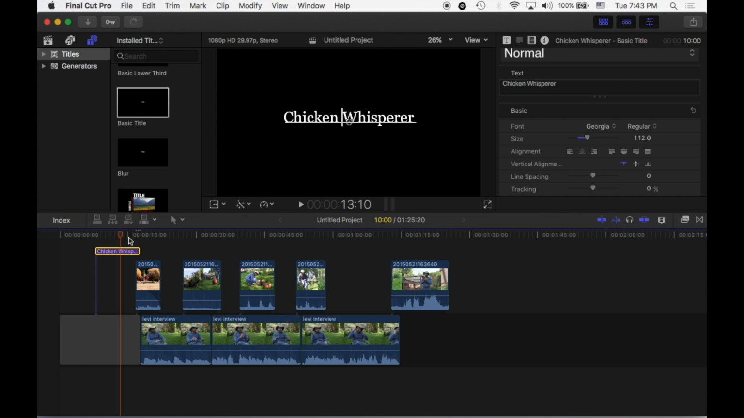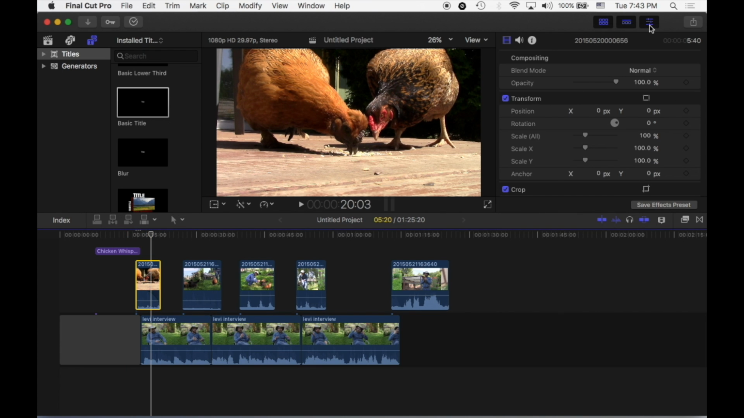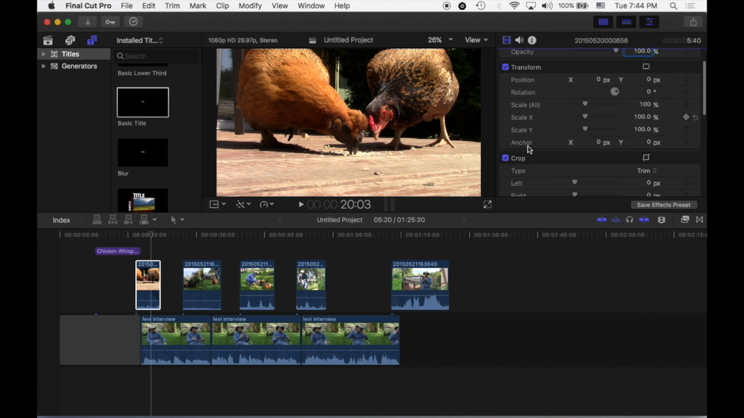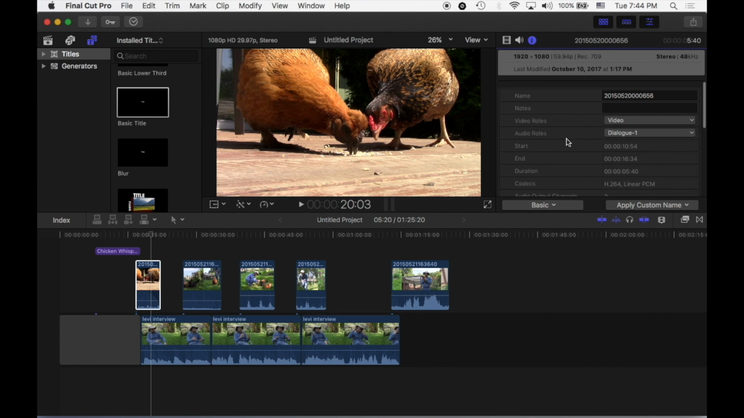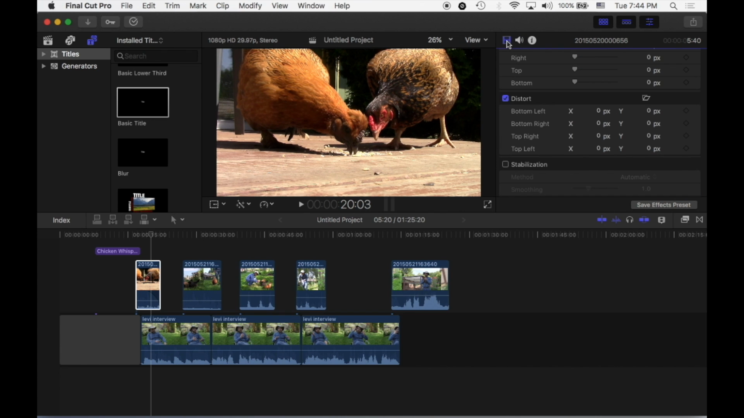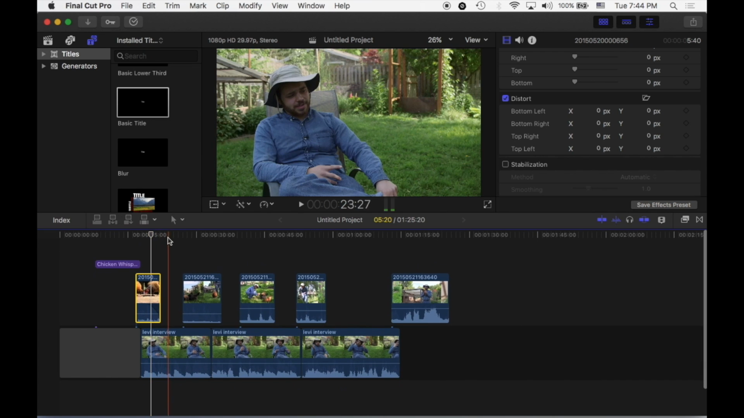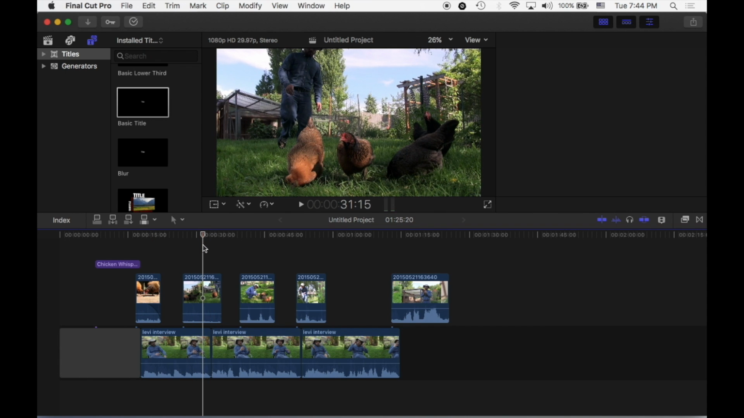Okay. And the same is true if you grab one of your clips. If your inspector window is open, you can see the video properties, the audio properties, and just some information about your clip. So text is one of the things you're going to want to add.